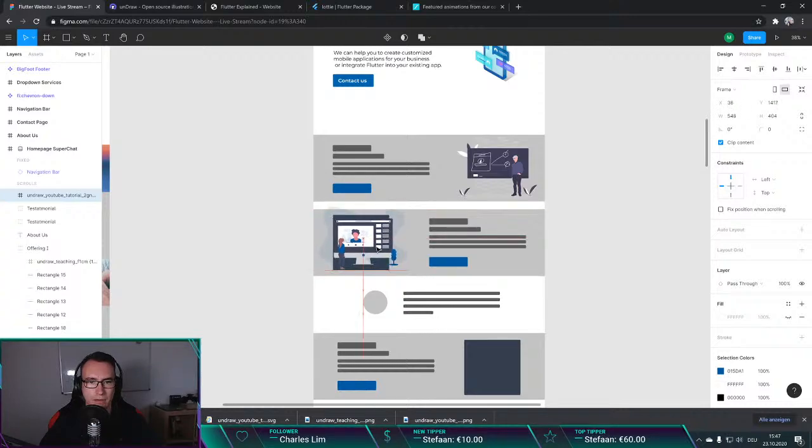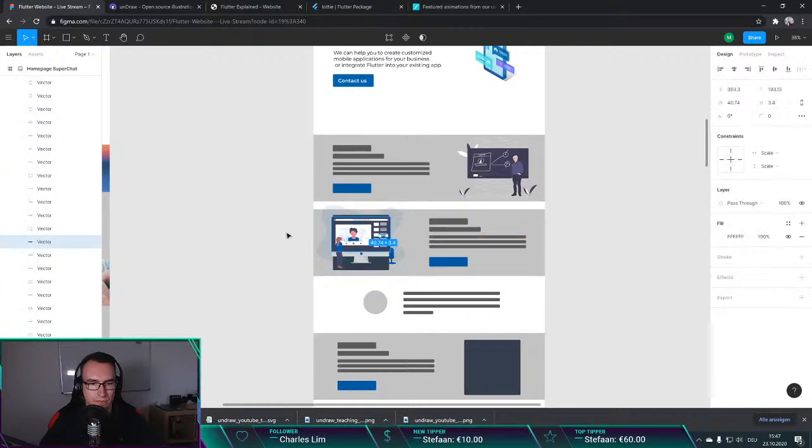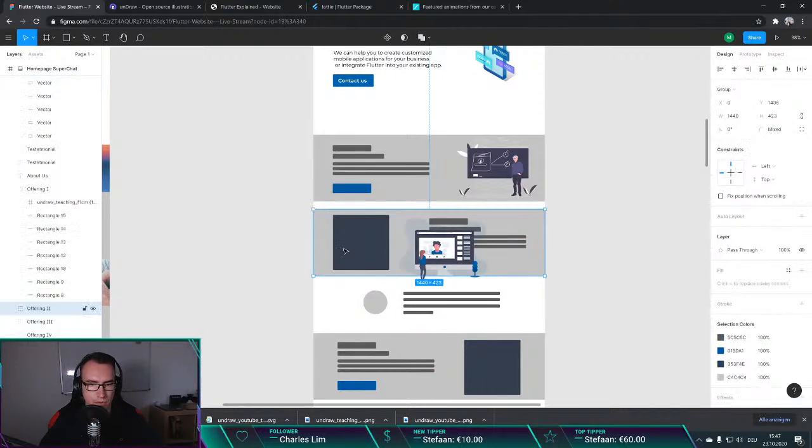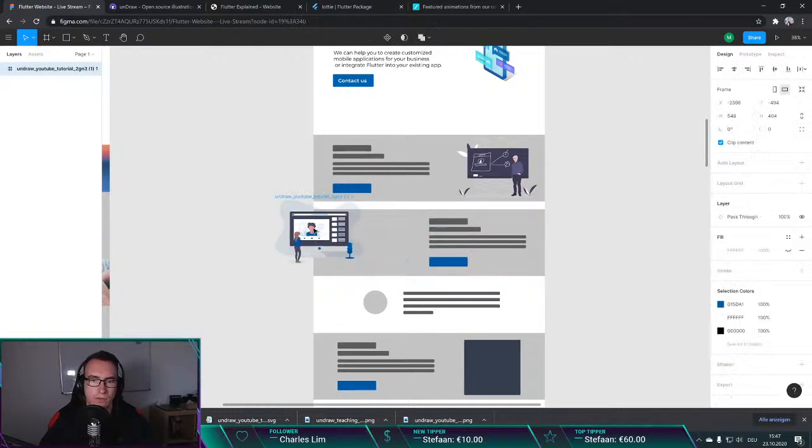I think I can change that on the fly somehow. Move that to the side and remove this.